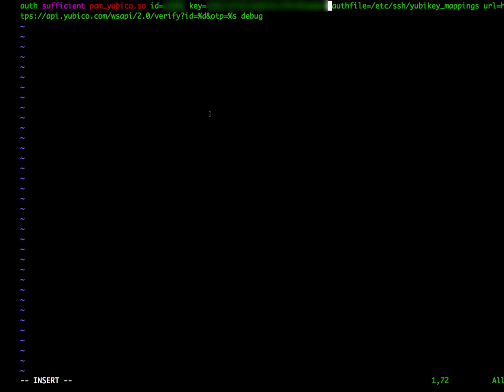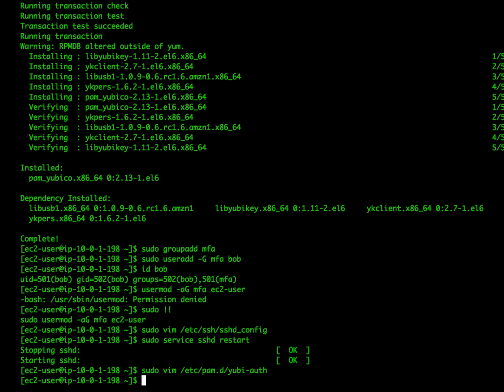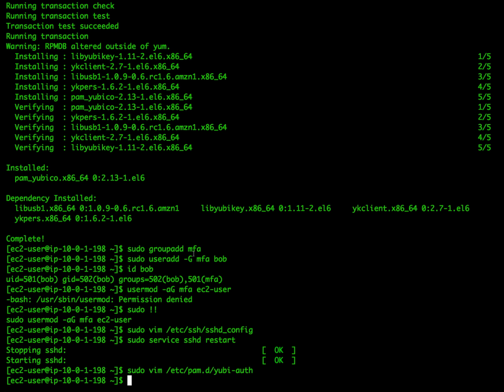Okay, now that that's done, I'm going to go ahead and write my changes and quit out of the editor. And now we need to create the authentication file that was referenced in the ubi-auth file that we just created. So we're going to create that in /etc/ssh/yubikey_mappings.